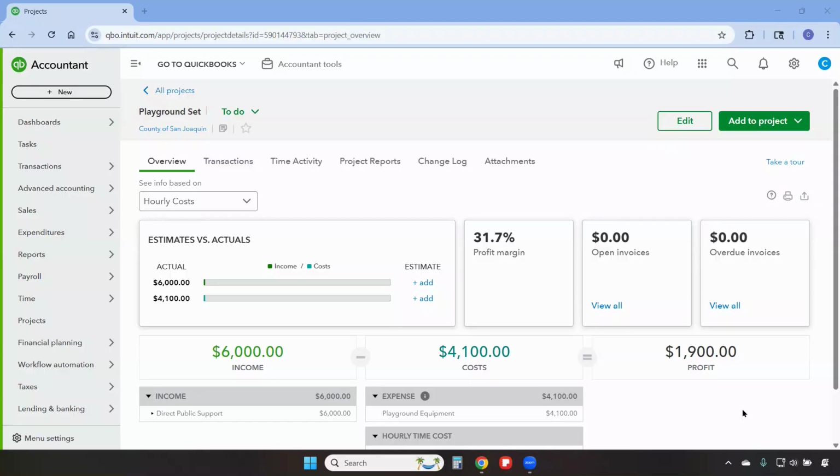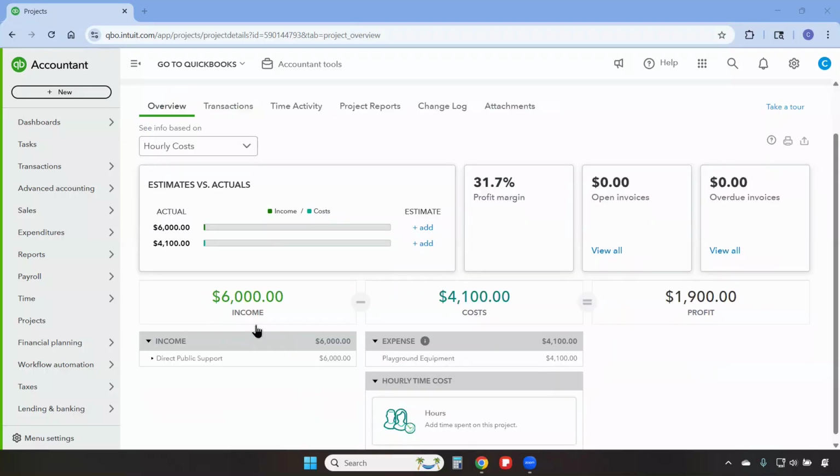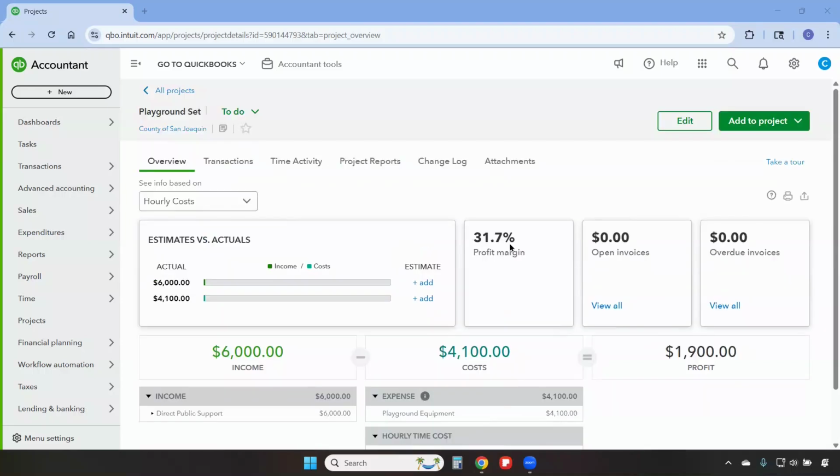Now let's briefly review the features within projects that may be useful for you. Let's review the tabs within a project. So here we are in the Overview tab, and we can see the income for the grant, our expenditures, and the remaining funds for this particular grant, and the percentage of the grant funds that are remaining.